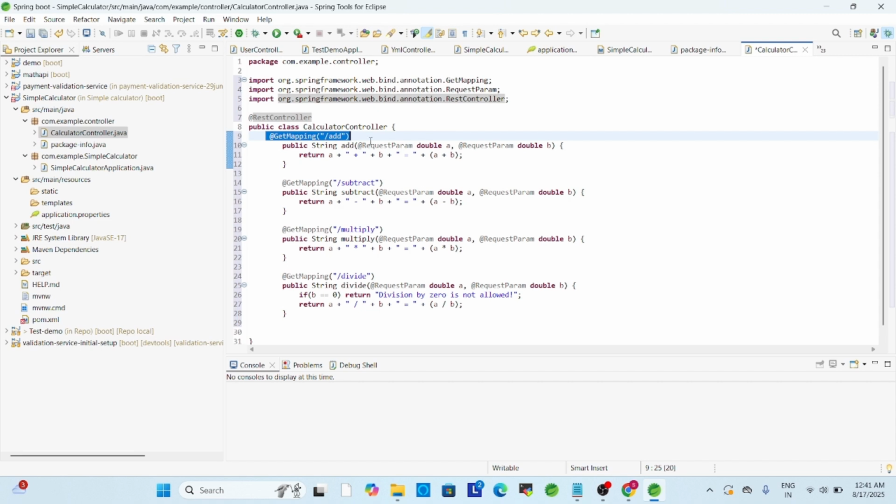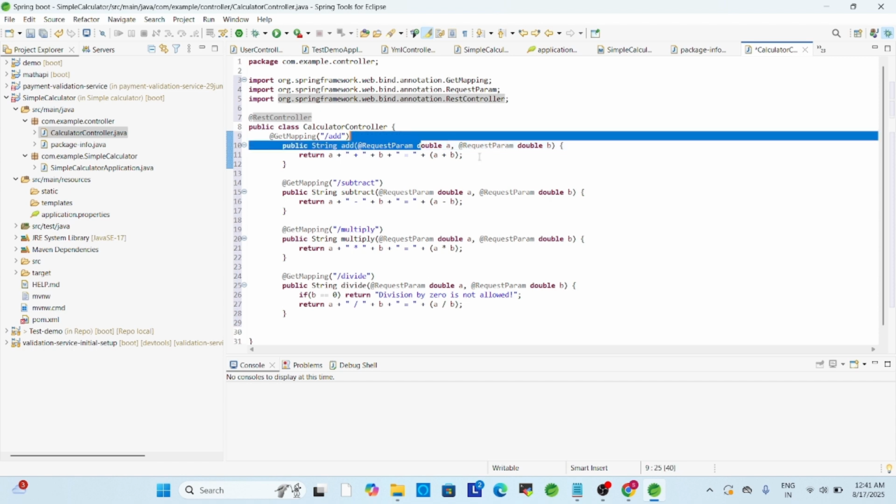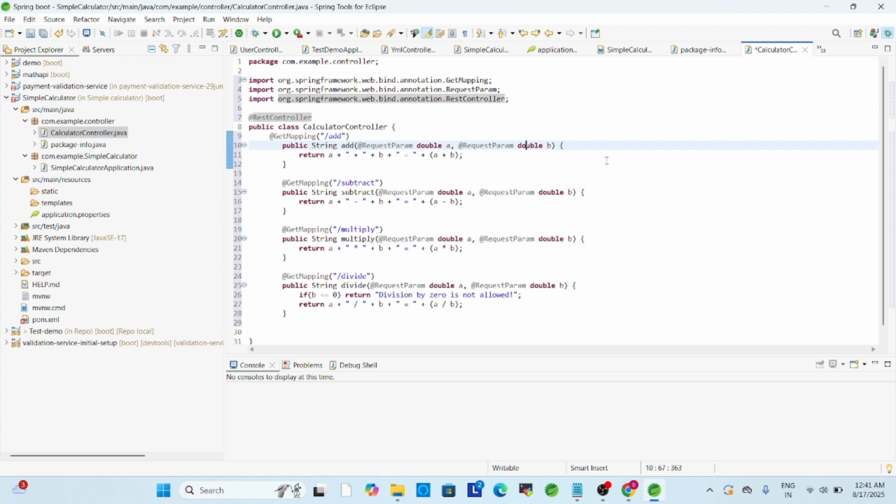The next part is the annotation @RequestParam double a and @RequestParam double b. This is how Spring Boot captures the numbers that the user wants to operate on. For example, if the user types the URL and gives a equal to 5 and b equal to 3, Spring automatically extracts 5 as a and 3 as b. This is very convenient because we don't need to parse strings or worry about input formats. Spring does it all for us automatically.